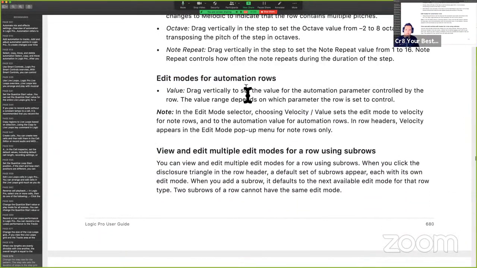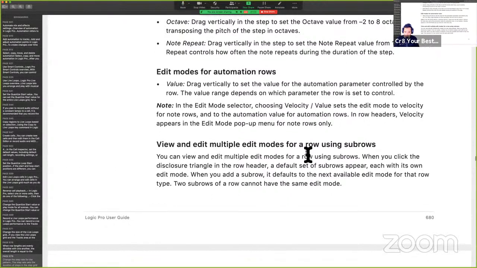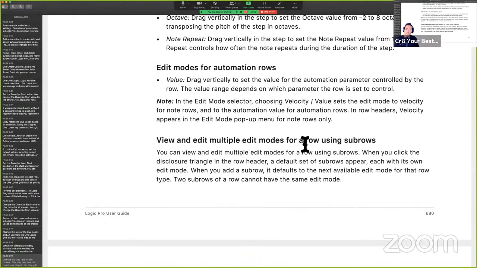Edit mode for automation rows. You want to drag vertically to set the value for the automation parameter controlled by the row. The value range depends on which parameter the row is set to. So in terms of automation, it depends what you're controlling, right? In the edit mode selector, choosing velocity sets the edit mode to velocity and to the automation value for automation rows. In row headers, velocity appears in the edit mode pop-up menu for note rows only.